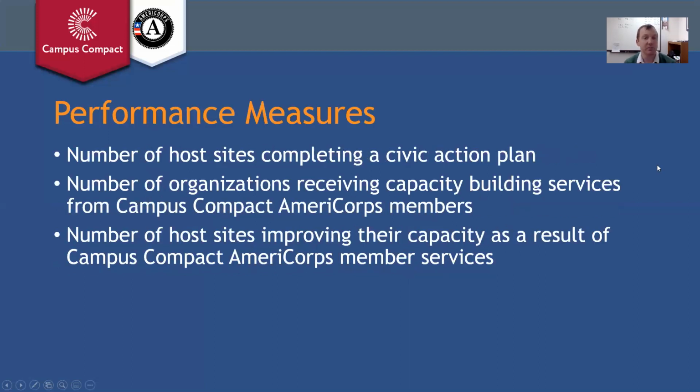What are we measuring with this particular program? Well, our performance measures are pretty simple. They are the number of host sites completing a civic action plan, and the number of organizations receiving services from Campus Compact AmeriCorps members. That includes all campus host sites that we might have in the Volunteer Centers of Iowa. But if you're a campus host site that takes an academic year position or one of the student level positions and places them at a nonprofit or public organization in the community, then we want to know who that is, and we will be counting them for this program as well.